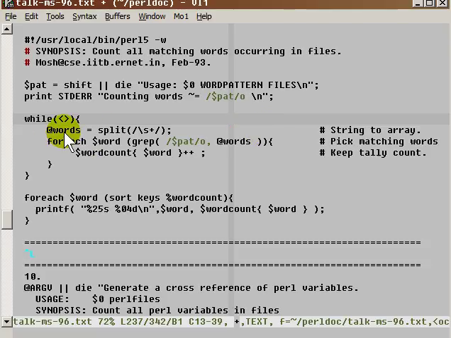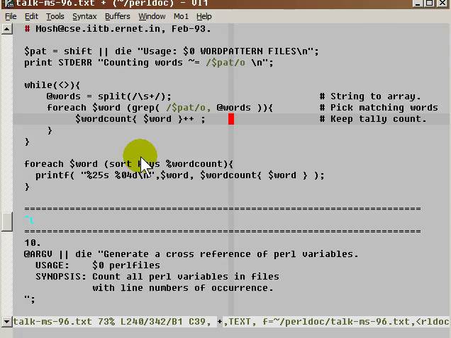Then you go over each line, you split the line into words, into an array of words. Then for each word in the array of words, you grep for the pattern, pick the matching words, and then you count. So this is a hash map of word counts, and for each word you count how many times it occurs in the list, and you add to it. Eventually after you're done, you sort the keys of the word count hash map by the count and print each word followed by how many times it occurs in the input.